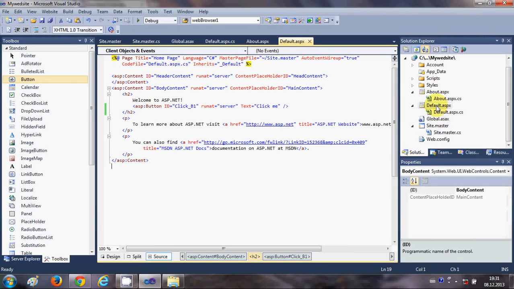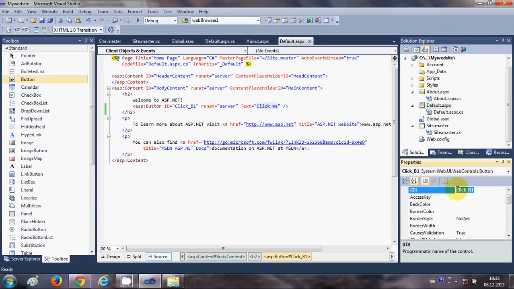and when you click this default ASPX file, you will be able to see a button, and we have changed our button ID as click underscore B1, and this is the text we have changed for our button. So this will come here. It will generate the ID for the button, and it will generate the text for the button, as we have changed the button properties from our property explorer.